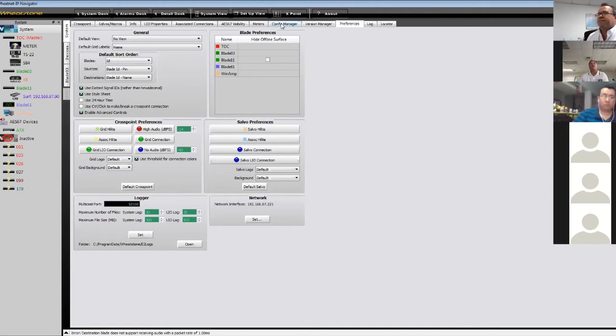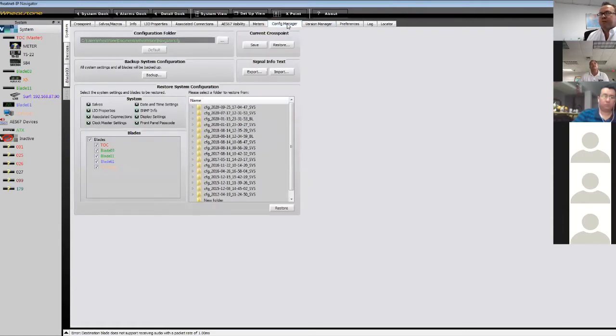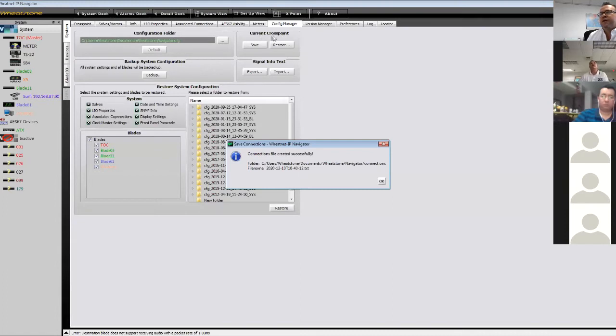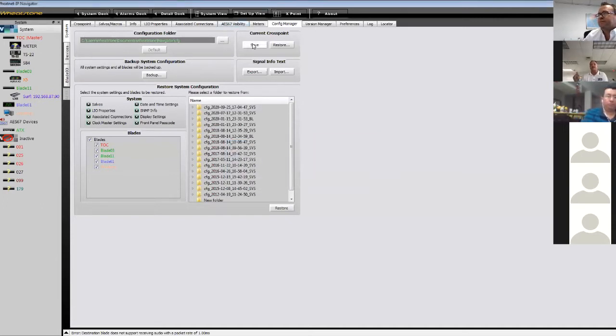Okay, so the first thing I want you to do is when you open up the new Navigator, the very first thing is go to Config Manager. Entonces, lo primero que él recomienda cuando reciba la nueva versión de Navigator es que vayan a Config Manager. First thing you do is you hit Save here on Save Current Crosspoint. Le van a dar a Save donde dice Save Current Crosspoint. Every time you open up Navigator from now on, the first thing you should do is click Save Current Crosspoint. Every time you go to make system changes, go in and hit Save Current Crosspoint.